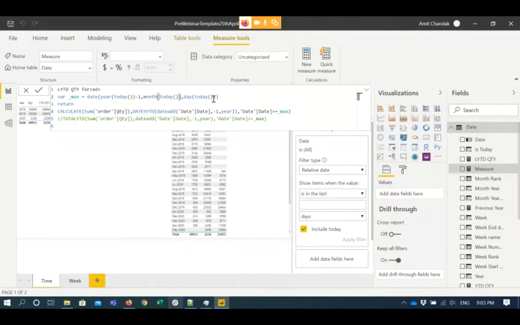Similarly, you can subtract days here. If I want to go 1 day behind, I could have done day minus 1 here, or I can say today minus 1 also, because we can simply subtract 1. So if I need yesterday, I simply say today minus 1. And what we are doing here is, again, saying date is less than or equal to max. So now this max is a year behind for us. And again, for DATESYTD, we have passed this date, which is moving our calendar a year back, and CALCULATE, we have given a measure, which is the sum of order quantity. So our measure is ready.